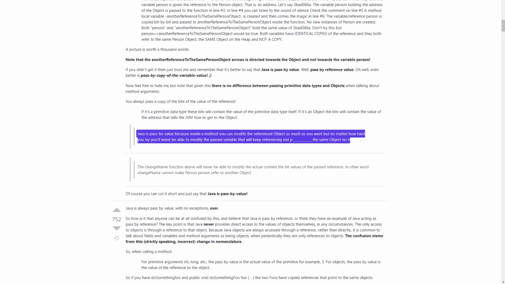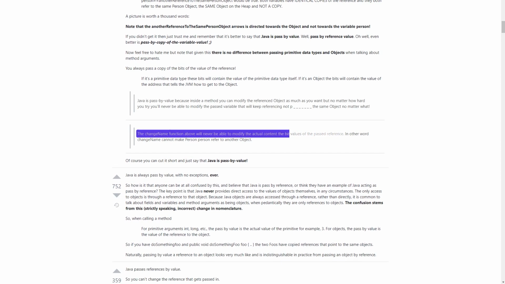Java is pass by value because inside a method you can modify the referenced object as much as you want, but no matter how hard you try you'll never be able to modify the passed variable, that will keep referencing the same object no matter what. The change name function above will never be able to modify the actual content, the bit values of the passed reference. In other words, change name cannot make person refer to another object.